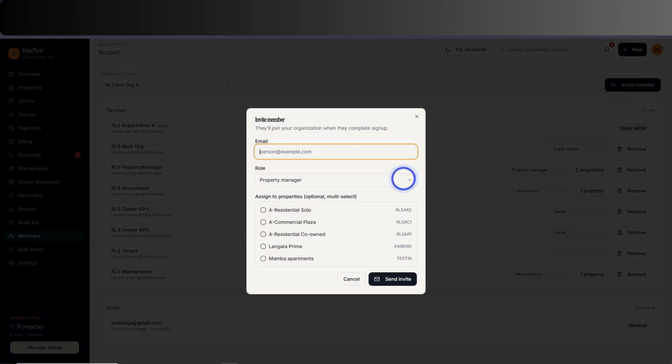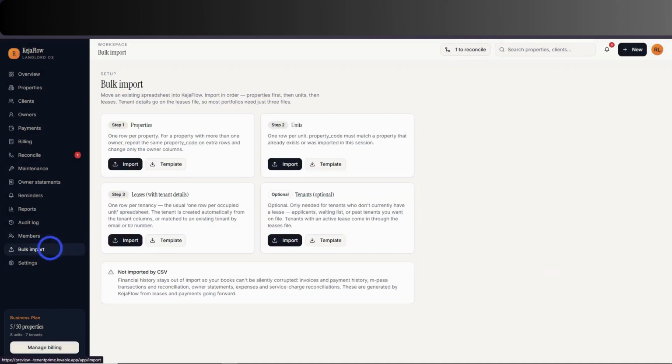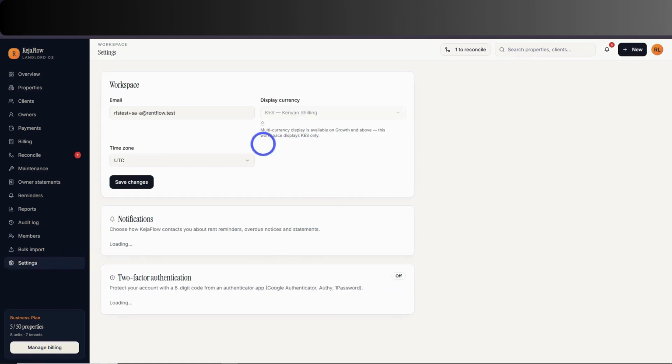We also have a section where you can invite members, and they can access the portal from the invite link. One thing we noticed is that a lot of people work through spreadsheets, so we created a bulk import page where they can import their data. And last but not least, we have the settings page, which has your email, currency, time zone, notifications, and you can set up your two-factor authentication.